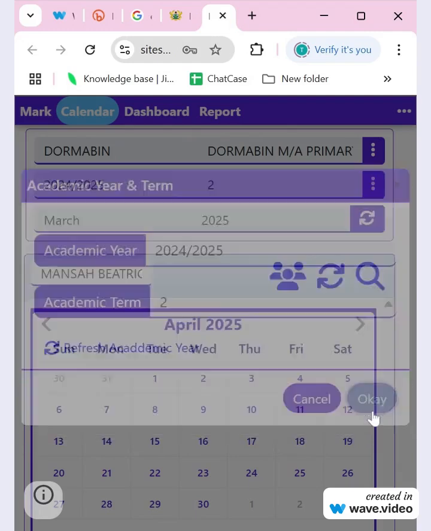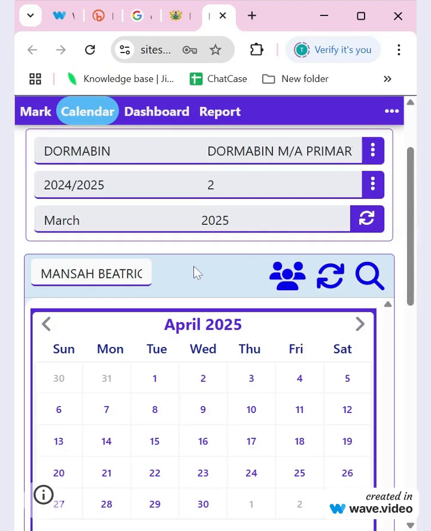You click OK. Here, there's no need for start and end date. We are viewing attendance based on month and year. So I've selected the month, which is March, and the year, which is 2025. Then I click on the reload icon.